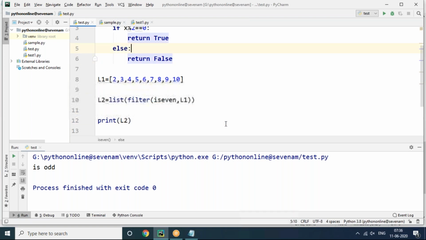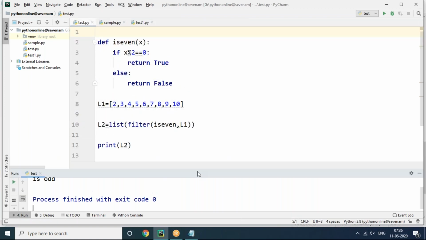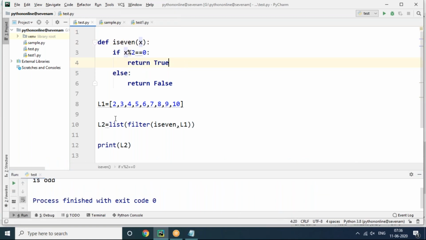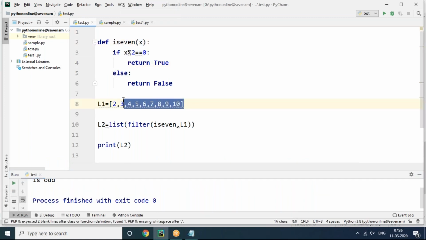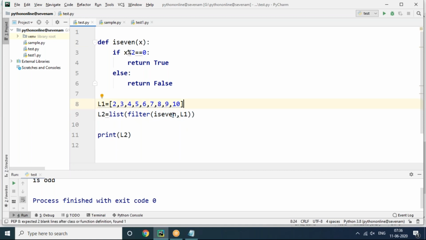So observe clearly, is_even of x. L1 is my sequence, in list format. You can take any sequence, list or tuple or set, no matter. L1 is my list. So the filter function will expect another function as an argument. is_even is the other function. Okay, so this time what happened?